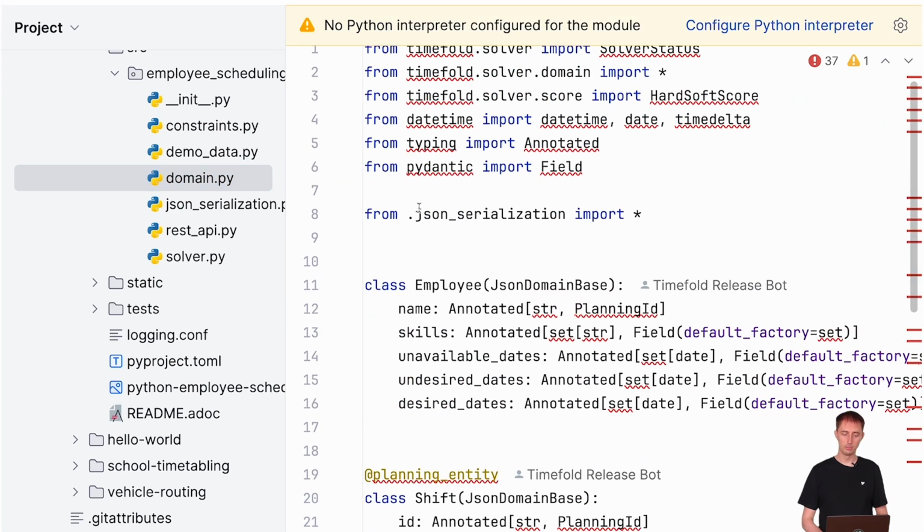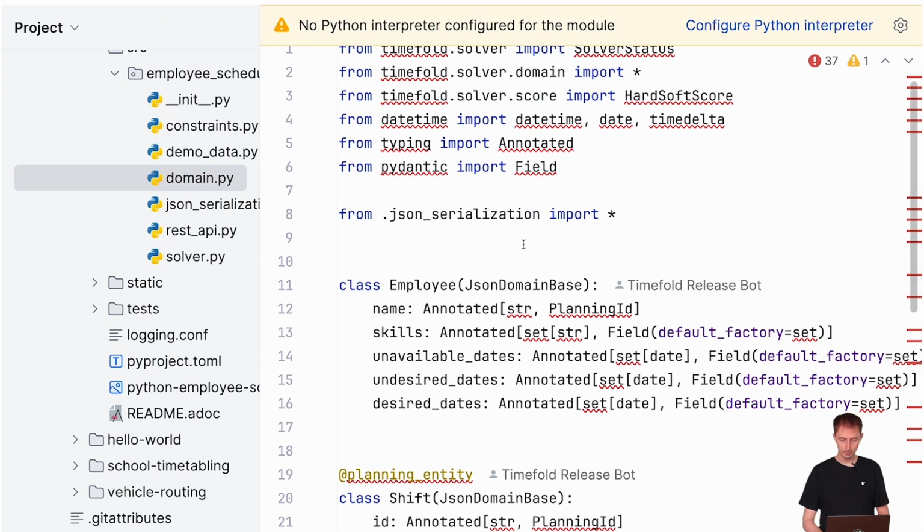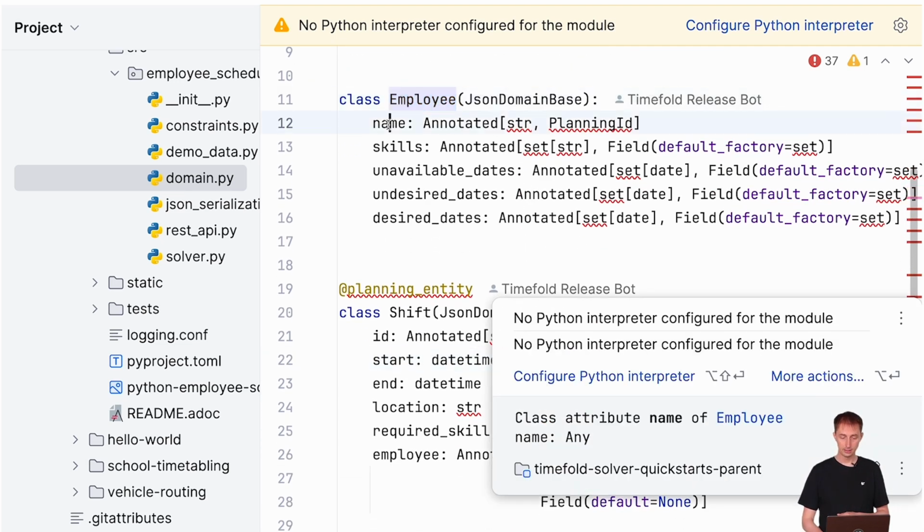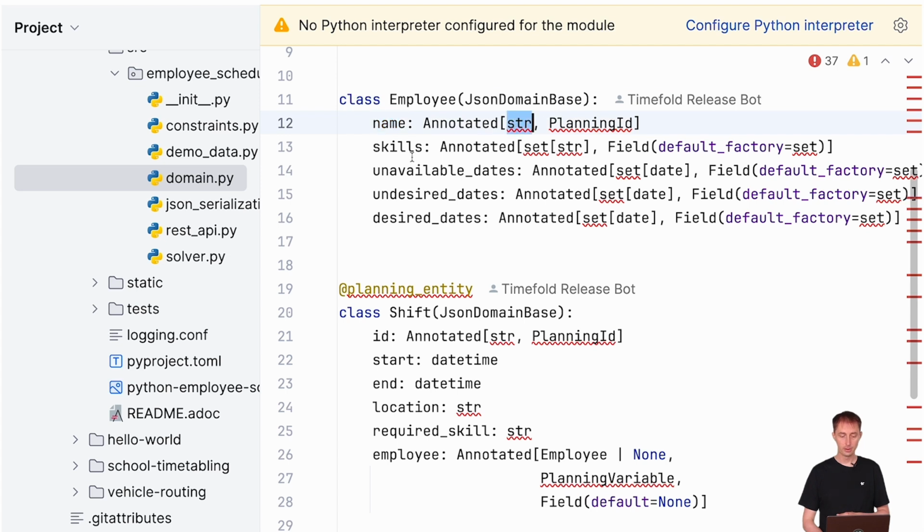So let's take a look at the domain file. In the domain file, we specify our domain classes. So we specify a class of employee, and that has a name, which is a string, and a number of skills, which is a set of strings. And we make sure that these skills are automatically filled in. This is mostly for testing and for JSON purposes. So it's filled in empty by default.